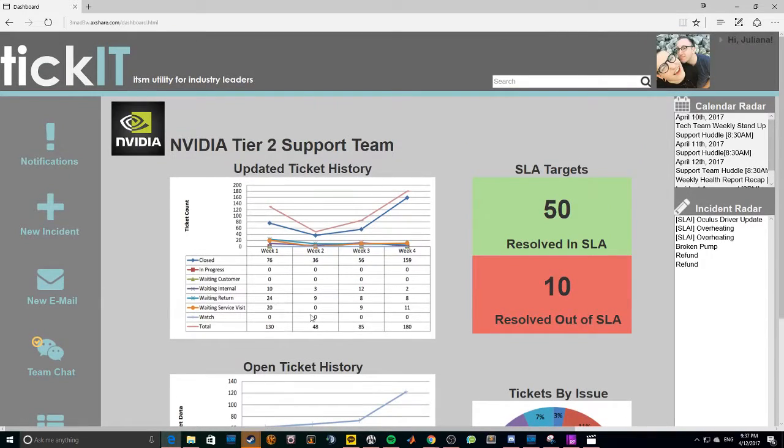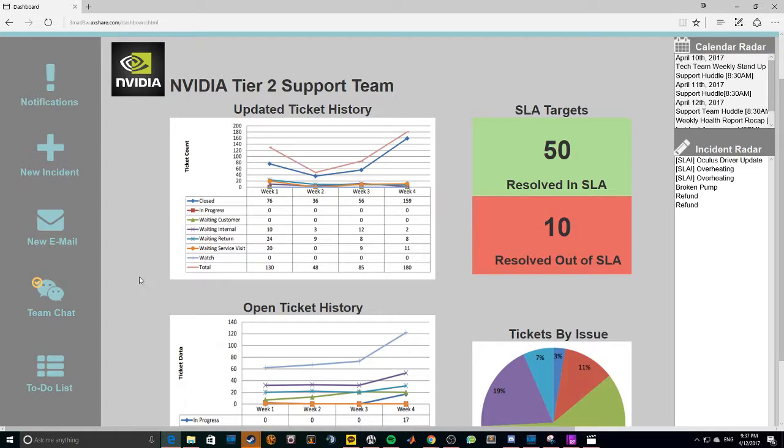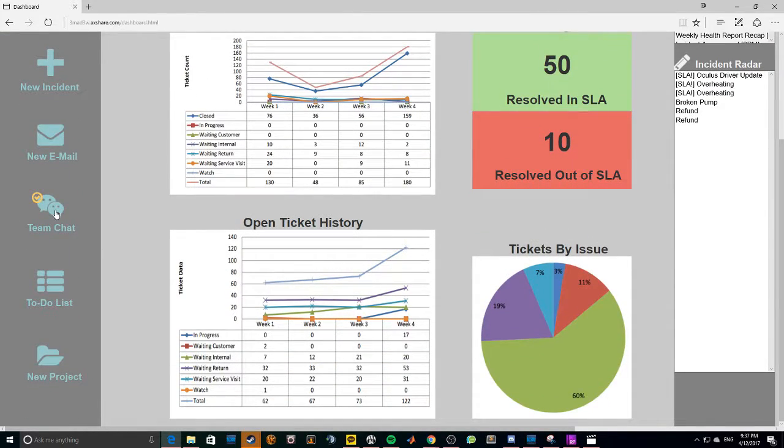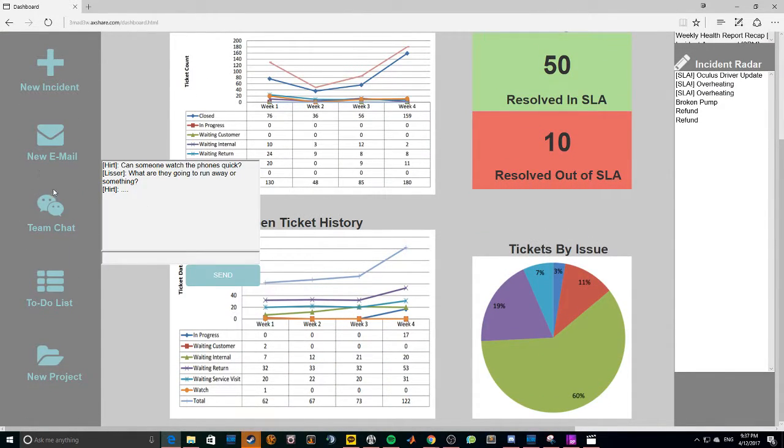Team chat brings everybody from your assigned team together to collaborate live through the Tick IT platform. So again, for this example, we are looking at NVIDIA, and this is Tier 2 support team. So if we go ahead and open up team chat, you'll see the notification does disappear. You can see actually what your coworkers are working on right now. And then of course reply, and then send.